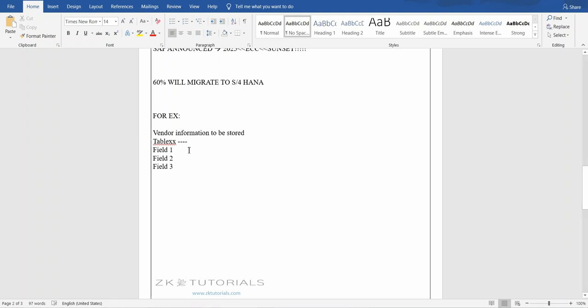Field 1 will have, for example, the name of the vendor. Field 2 will have the address of the vendor. Field 3 will have the email of the vendor. Like that, everything we store in SAP will have a table, and that table will have a number of fields. One table, many fields. That is the concept.